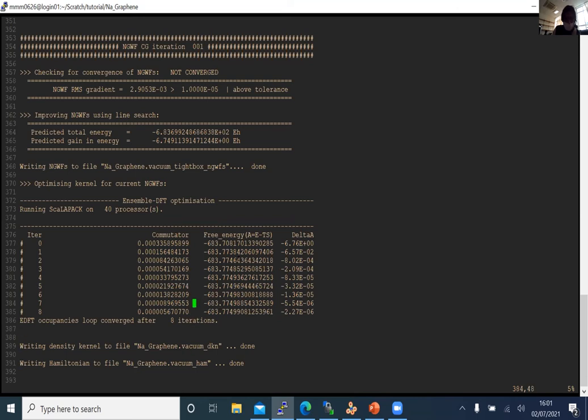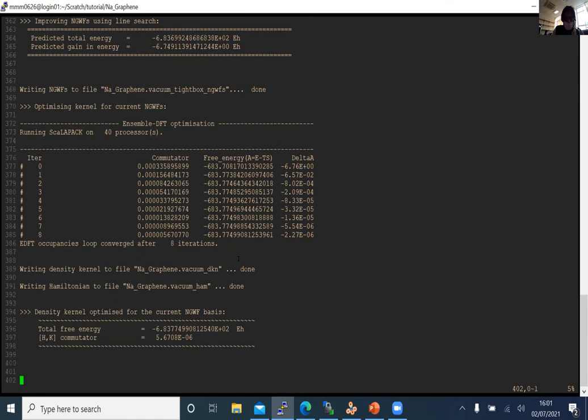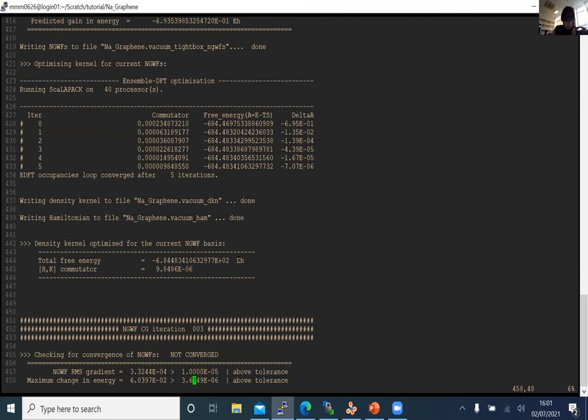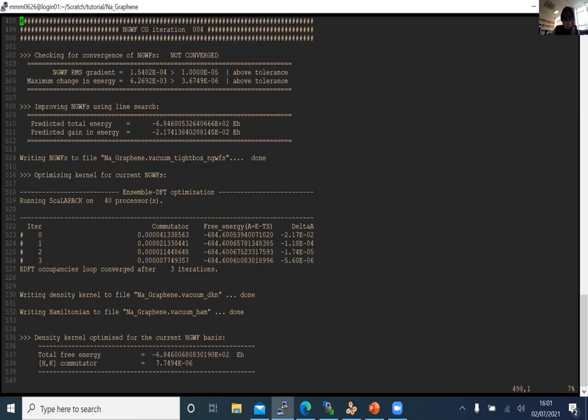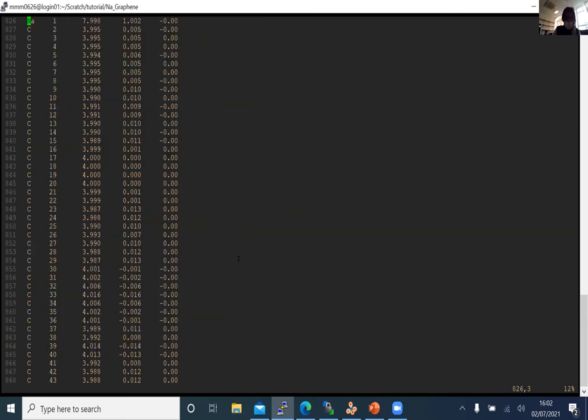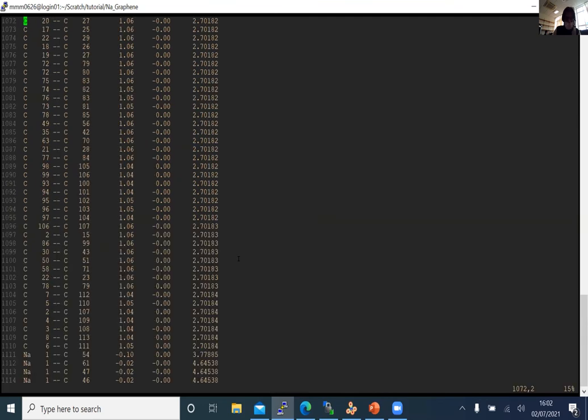Here you can see the EDFT is converged in 8 iterations. And so on and so forth. So this continues again and again. And the vacuum calculation has converged here in 9 iterations with this total energy, and it has started writing these output files. And this is the Mulliken population analysis in vacuum. And also the bonds.